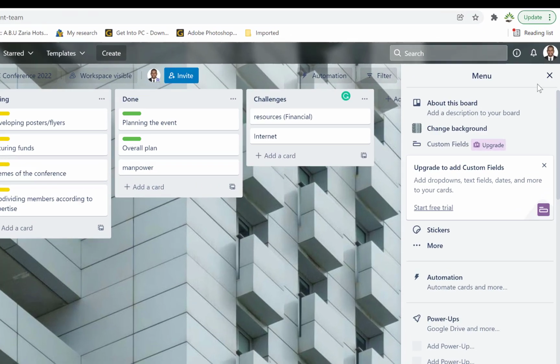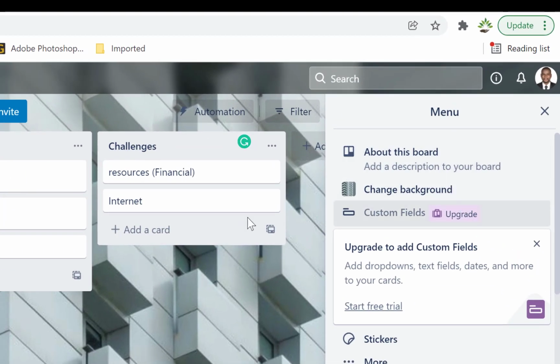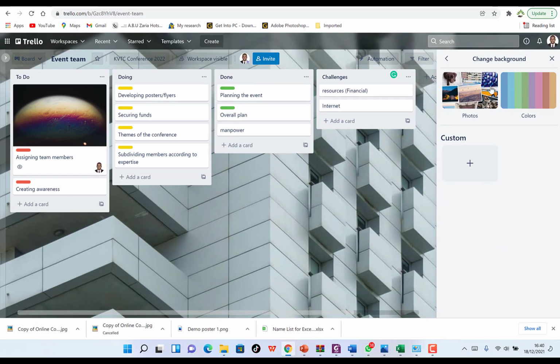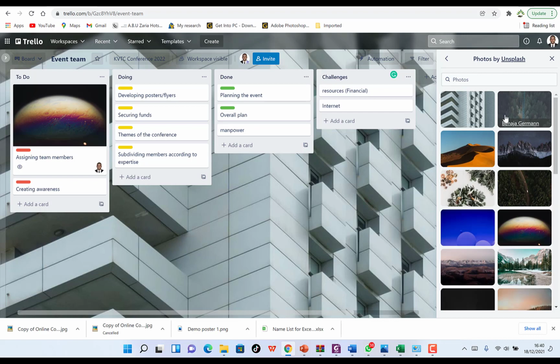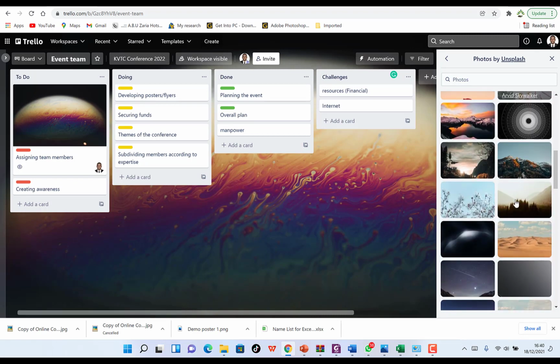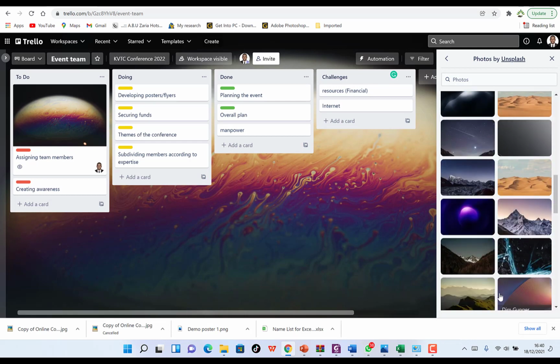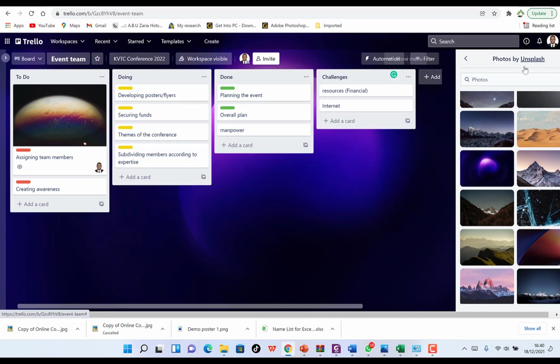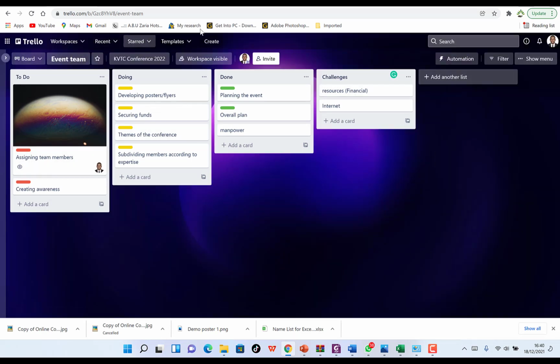You can always show the menu, and you can change the background of the whole meeting. You can put in a custom field, but you have to upgrade to the pro version. For example, you can change the background. Maybe if you don't want this background, you can check other photos and colors from here, and maybe you can go with this background. I think it looks cool, and you can check around to find the one that is most appropriate for you. Maybe let's say we can go with something like this, and you can see how fantastic our board is looking.